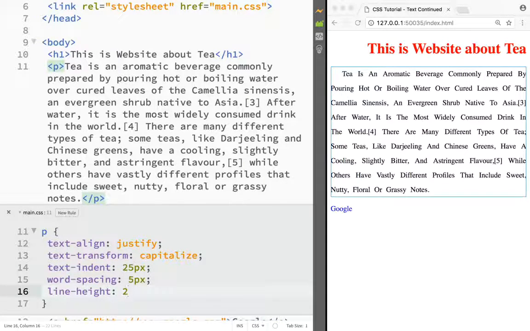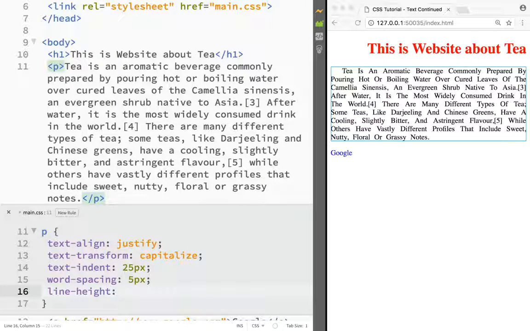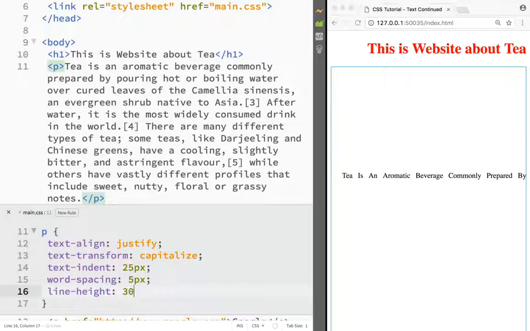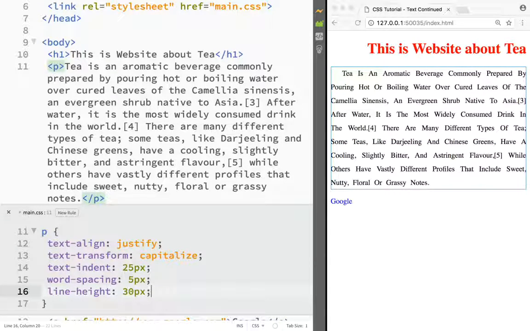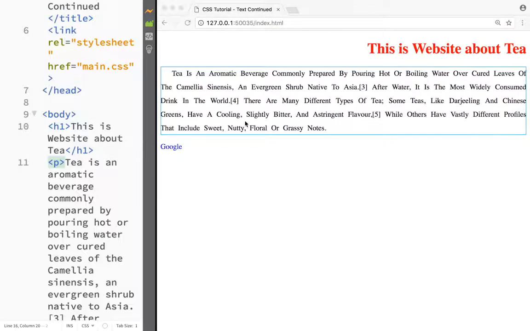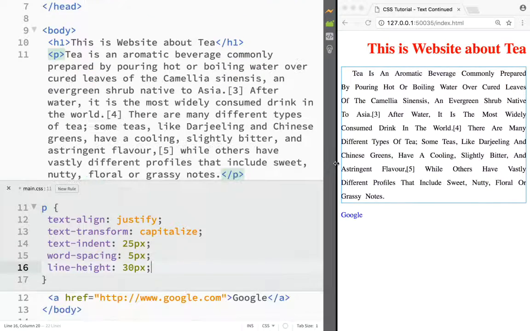Let's do 30 pixels. Well, 30 pixels is better. You can see how we went from 1.5 to 5 and so on, and how this one looks better now that we went from 1.5 to 30. So these are the options that we could work on a text.